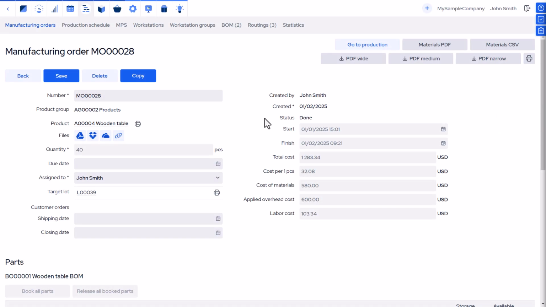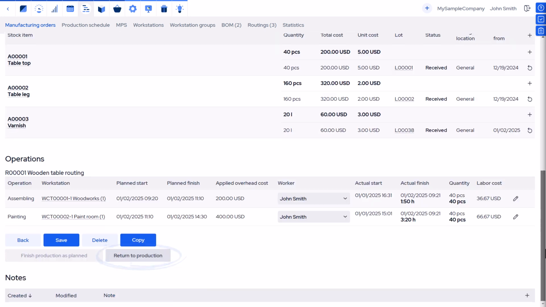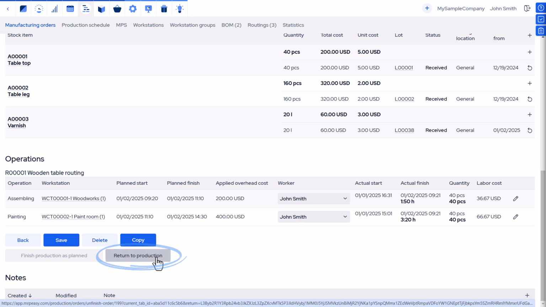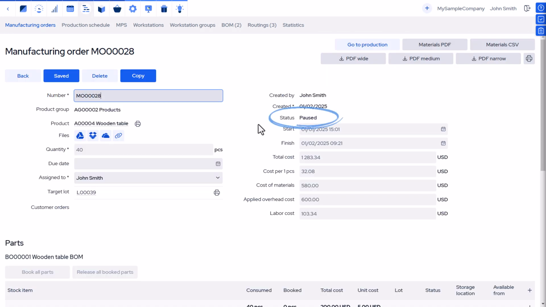If the manufacturing order was marked finished by error, for returning the order to production, press the Return to Production button at the bottom of the manufacturing order details page. Note that this button is visible only to users with the lock handler user right.